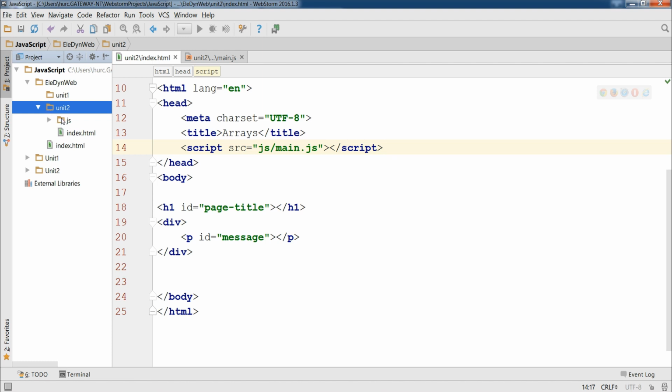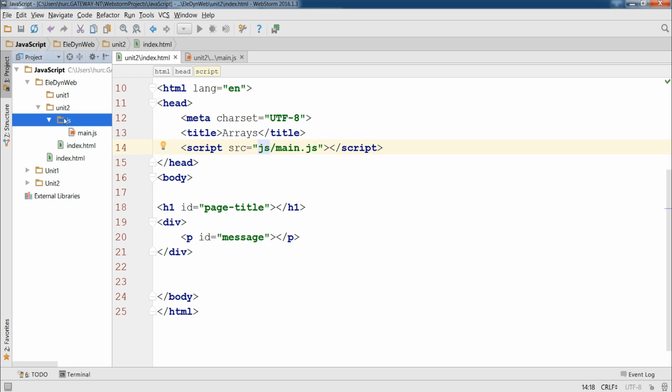You can have it in the same location. It's fine. It doesn't matter where it is. Wherever you store your main JS, you have to link it correctly from here. So if it's not in the folder, then you just don't put the JS in front. This is just basically for organization purposes. It could be in the same location.